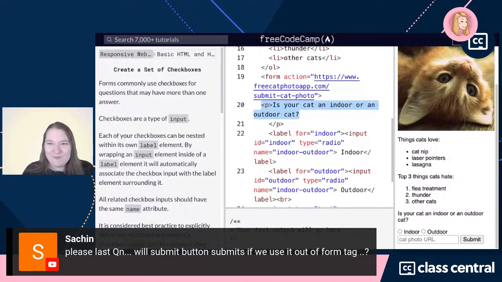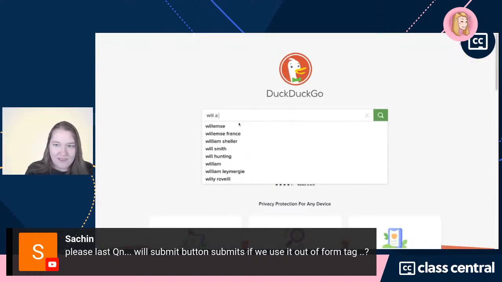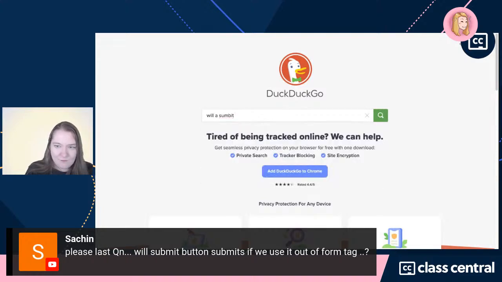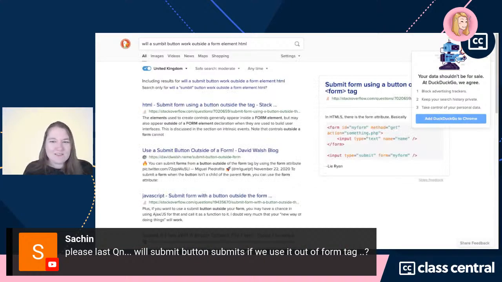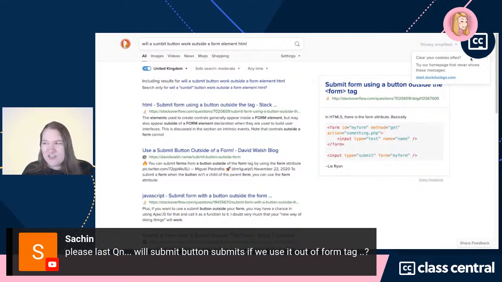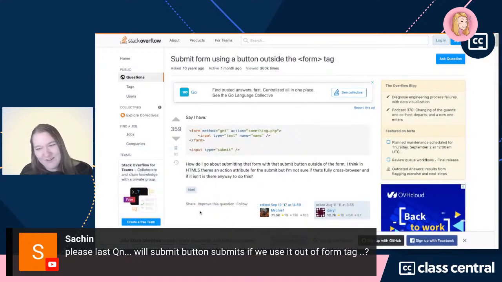All right, come on, DuckDuckGo. So this is: will a submit button work outside a form element? I think it'll know that we mean HTML, but you can ask the weirdest questions, and chances are, because this is such a weird question, somebody else has probably already asked it. Can I use a submit button outside of a form tag?